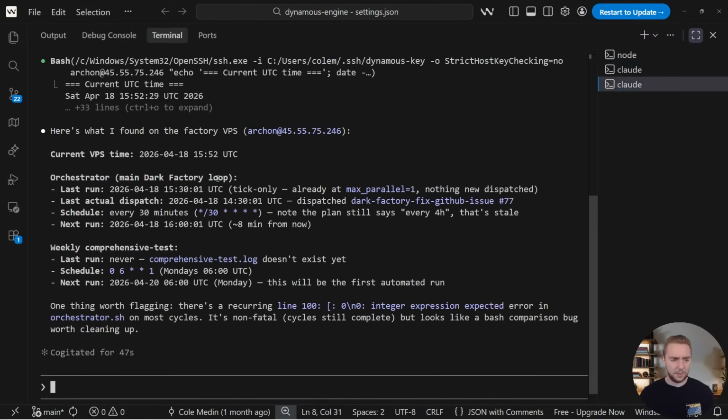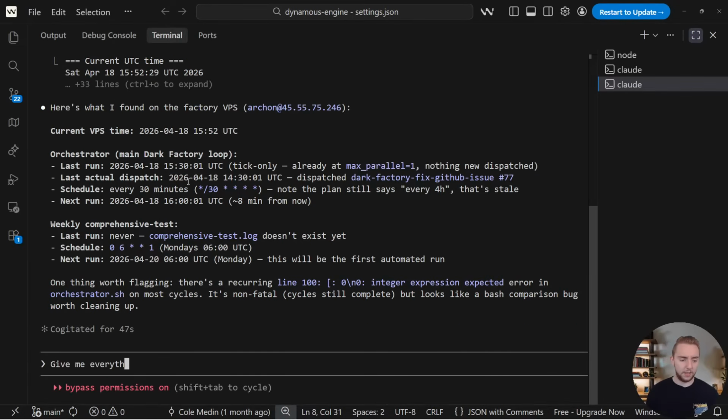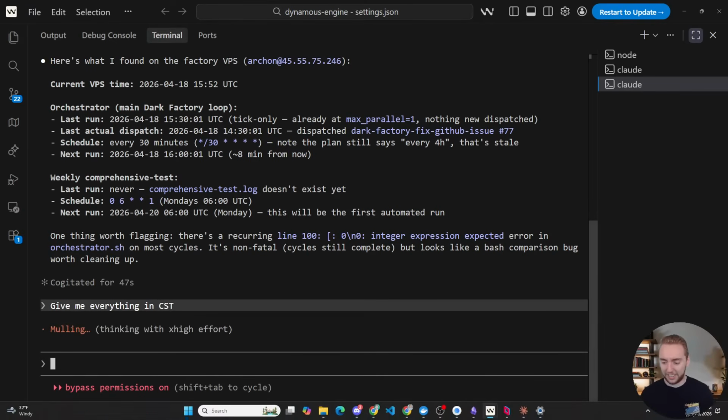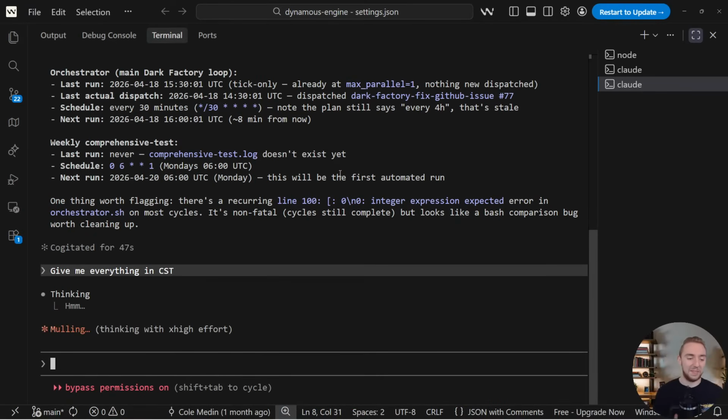All right. And then here's what I found for our deployment. The last run was 1530 UTC. Give me everything in CST. I don't want to do the translation in my head right now, so I'm just going to have it give me the times in my time zone.